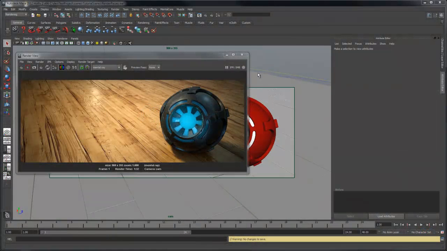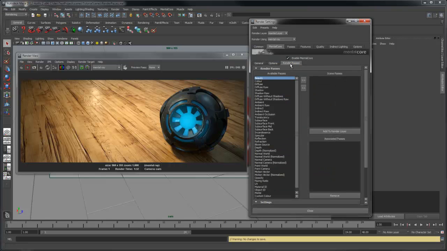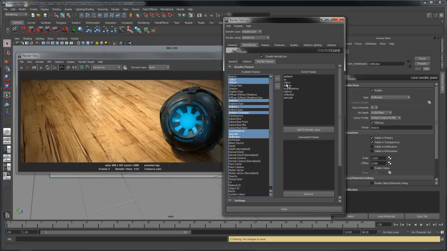In this tutorial, I'm going to show you how to create, manage and customize render passes in MentalCore. Start by opening the render globals. Under the render passes tab of MentalCore, first thing you'll see is a list of available passes on the left. Let's start by creating a few. To create them, select them and then press the double arrow to the right. At this point you can preview any render pass by selecting it, right click, preview selected pass.